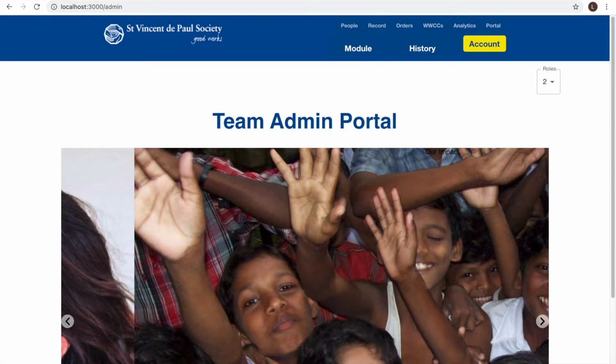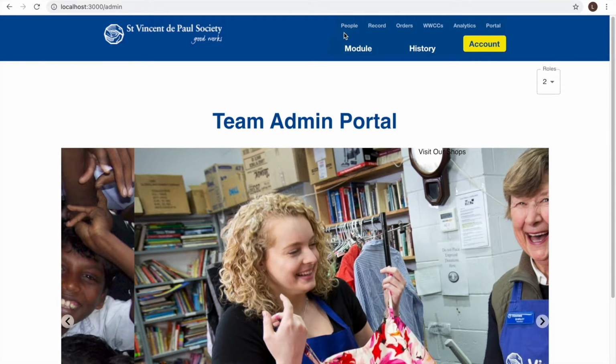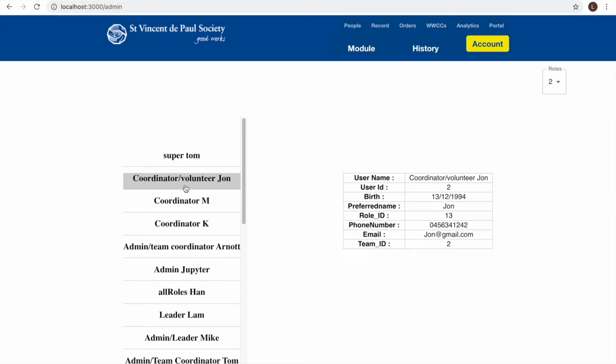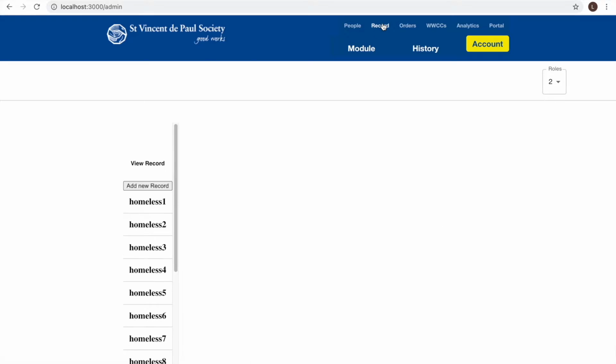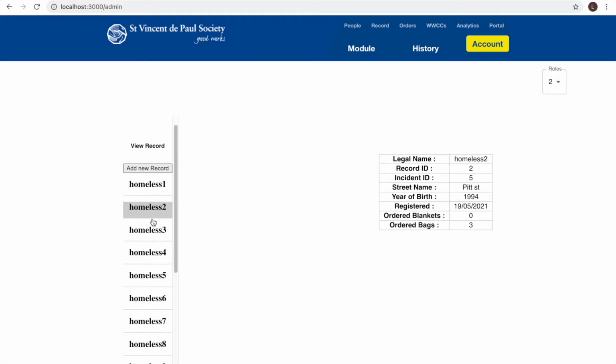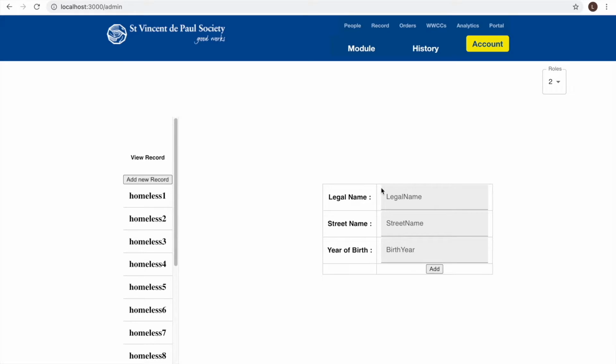Now I'm going to introduce the admin role in our volunteer management system. Following the first user story, as an admin, I would like to view all the people recorded in the system so that I could know their detailed information. The second user story is, as an admin, I would like to view all the homeless client records in our system so that I can gain detailed information. Also, as an admin, I would like to add new homeless client records to the system so that we could record new clients with their legal name, street name, and year of birth.